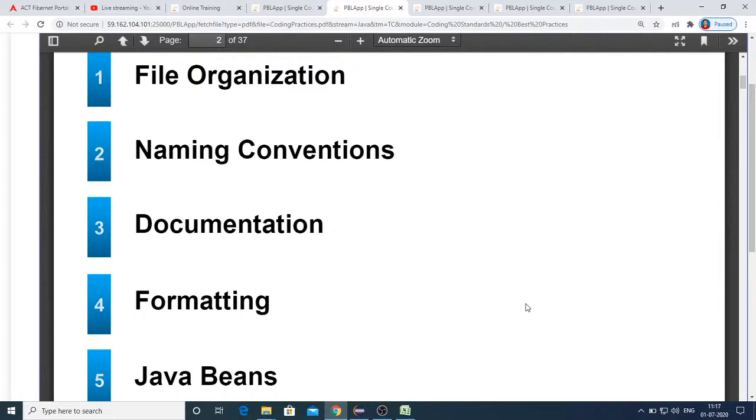That means you need to have various packages, and you need to have classes grouped into categories of packages only, and then naming conventions. So we'll see how to name packages, how to name classes or interfaces, how to name methods or constructors, how to name variables. All these things are important while you give any names. And then documentation, formatting, and Java beans. These are all the things we are going to cover as part of the coding standards.